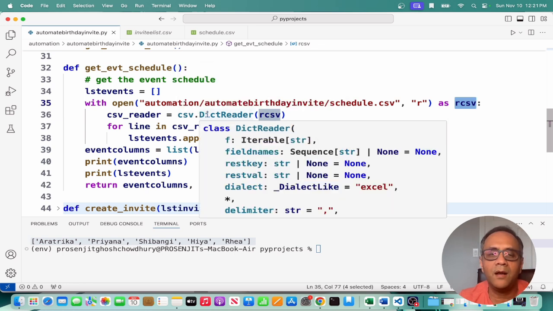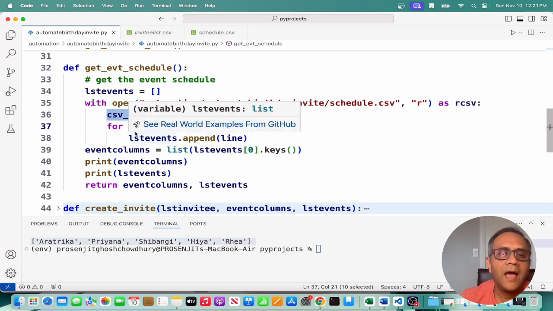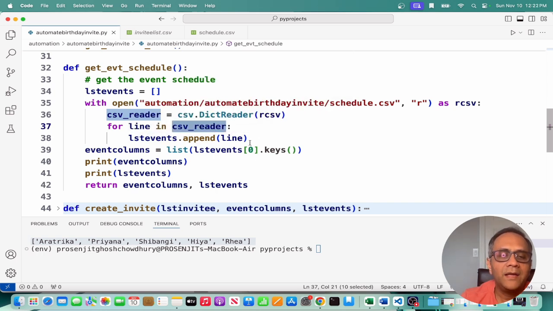If you remember the previous one, for the invitee list we used the CSV reader method, but CSV has 2 methods, right? One is reader, another is DictReader. DictReader gives me the things as a dictionary, right? So I'm executing this DictReader method and passing this file handler here, and I'm storing this in the csv_reader variable. Okay, I'm iterating this csv_reader iterable object, and for each iteration I'm getting a dictionary, and I'm appending it into the list, then printing the event columns as well as the lst_events.